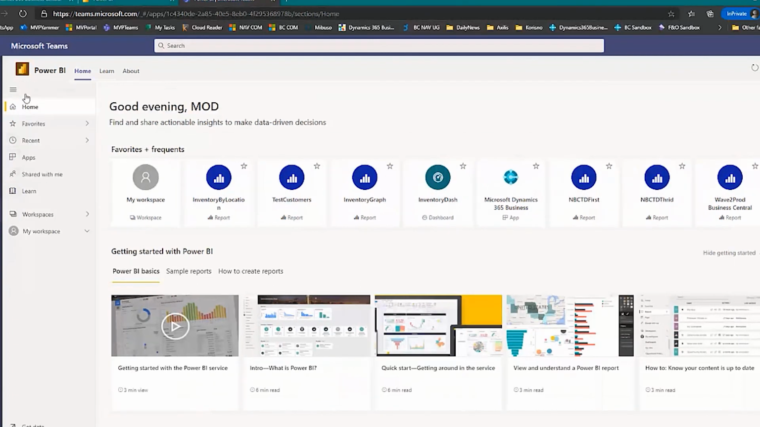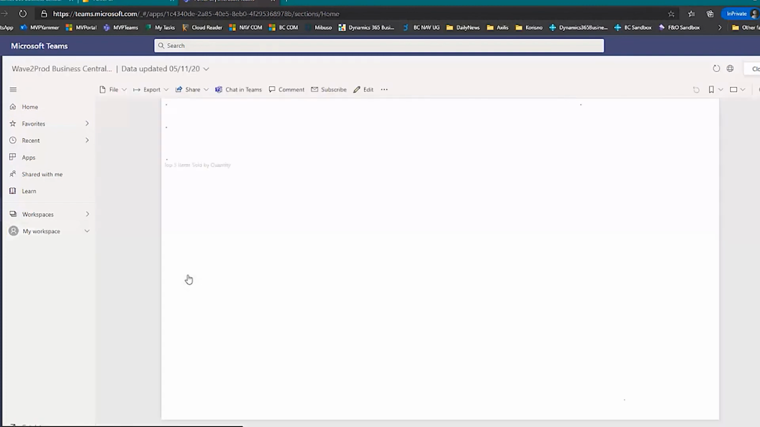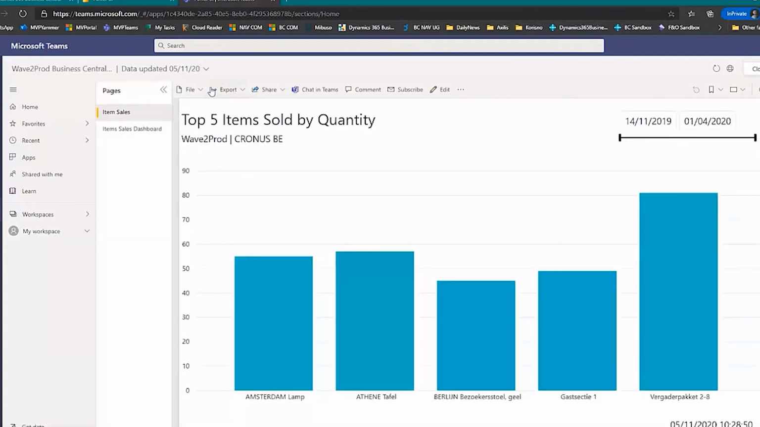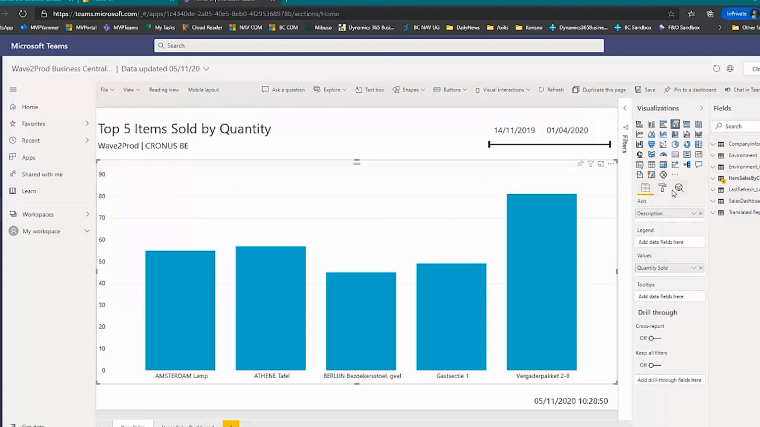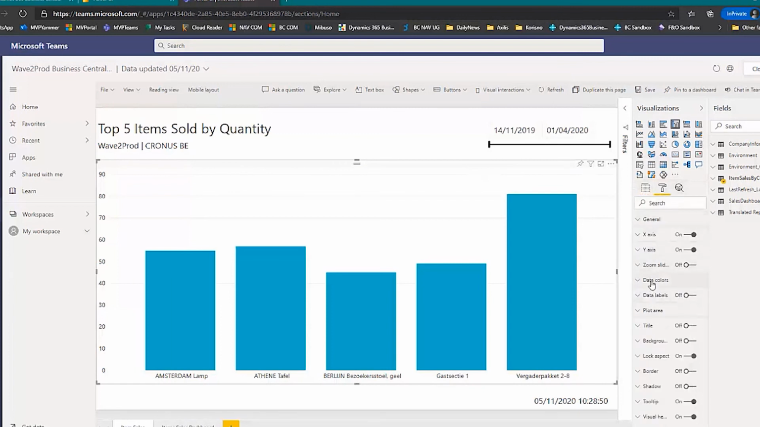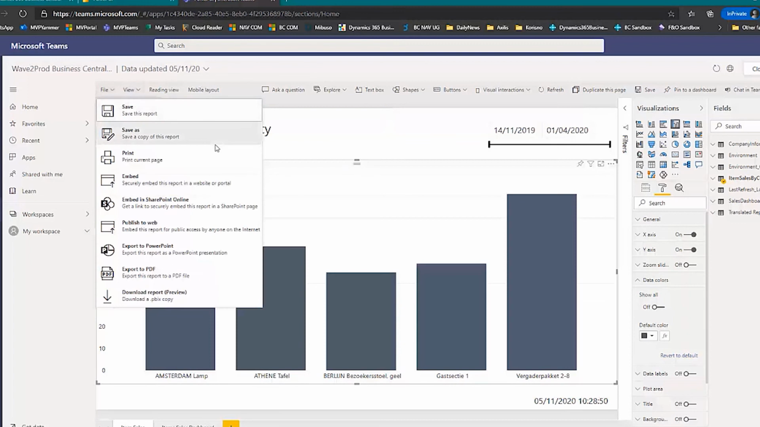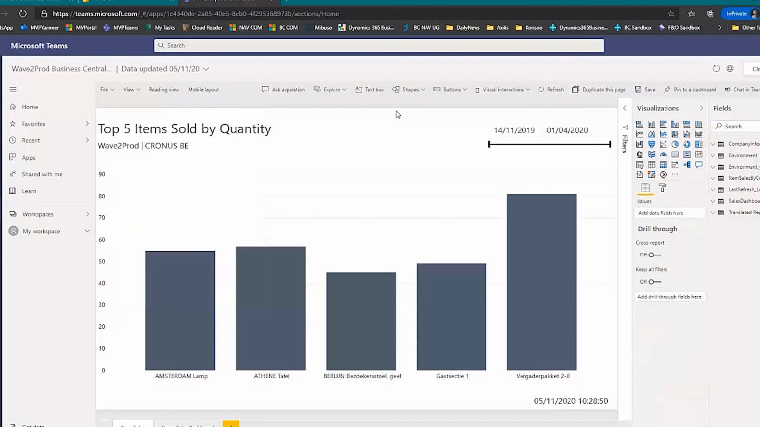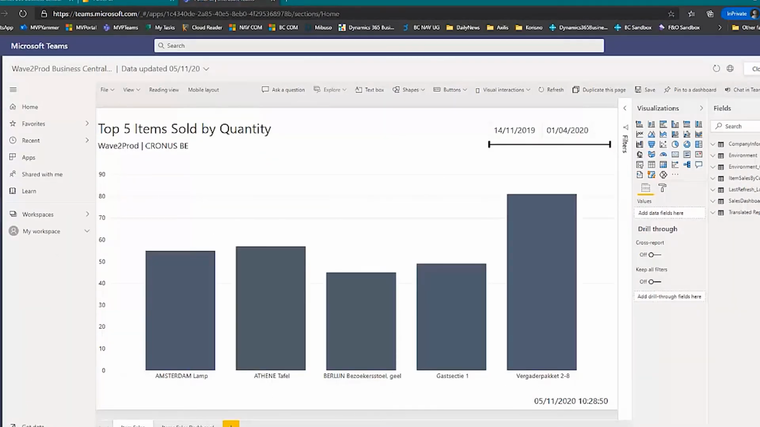Now here I can, let's say, expand this, and I can go to my report and use it. I can share it, I can edit it, for example. And here, for example, I can change the data colors to what I want here, this one. And I can save these reports as well, or save as, or share this in SharePoint Online, and so on. So very easily, you can also edit the reports from Microsoft Teams. So this is actually Power BI embedded inside Microsoft Teams.